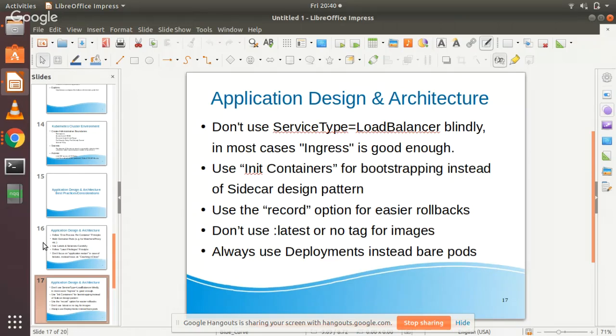Always use deployments instead of bare pods. Suppose you create a deployment with three pods, and it's running perfectly. Now, if you create a single bare pod, apart from the deployment, with the same label selector, it will still be accessible through the deployment, because a deployment picks pods based on labels and selectors.